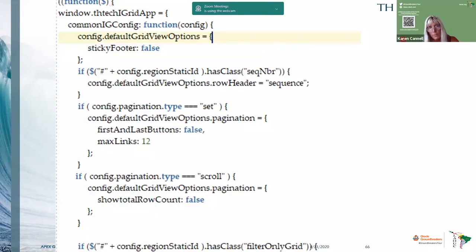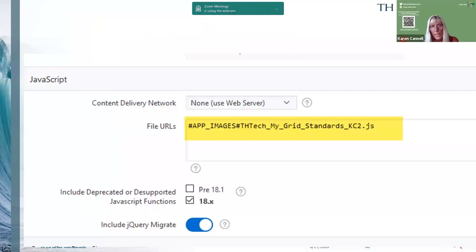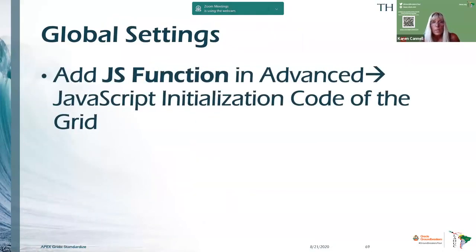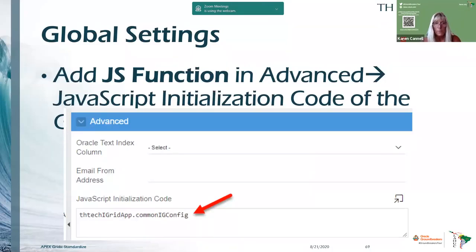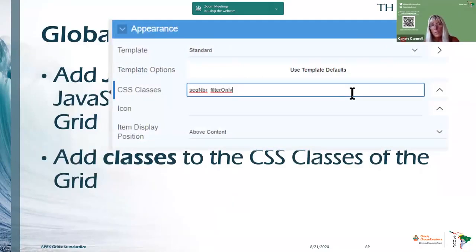So there's the file with the common classes and names. Here's where I add the file to my application, just where I normally add JavaScript files. Then for the global settings here, I'm going to add the reference to that function in the JavaScript initialization code, and I'm going to add classes on the grid, CSS classes in the appearance area.